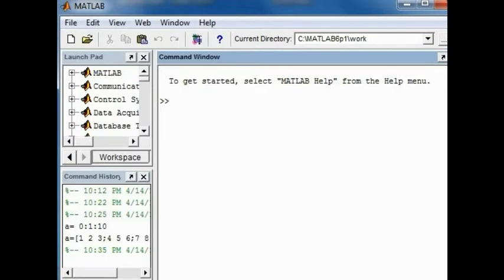Here's Matlab. Now, what I'd like to do is make a vector. So I'm going to key in A equals 0, colon, starting from 0, incrementing each number by 2. I want up to and including 6. Hit enter. I get these numbers, 0, 2, 4, 6. So I have a vector with one row and 1, 2, 3, 4 columns.